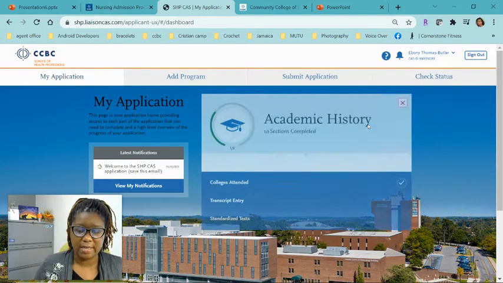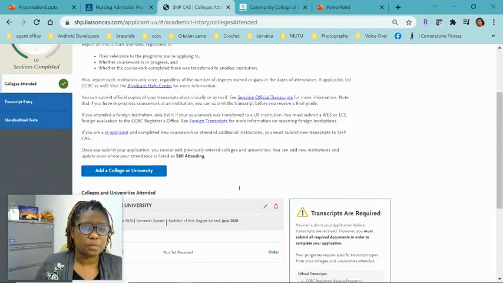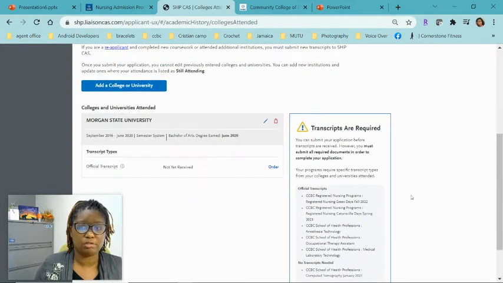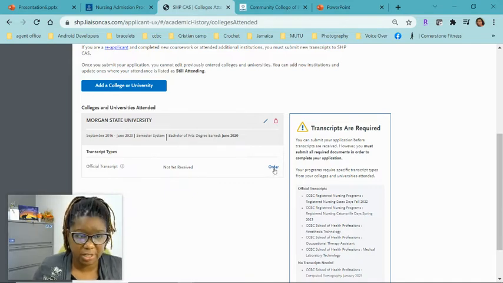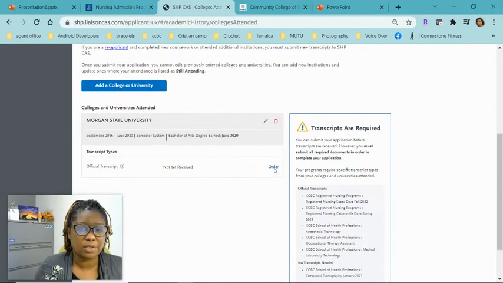I'm going to go into academic history and I'm going to click on the colleges attended area. We were talking about transcripts. So in our transcripts, you'll note that I have added Morgan State University. I've completed this area here. It says that the official transcript is not yet received and I can order that particular transcript here. If I don't order it, there are some additional directions, okay?